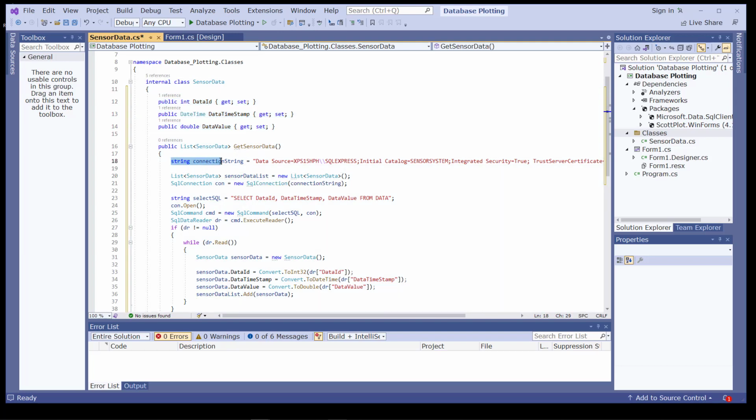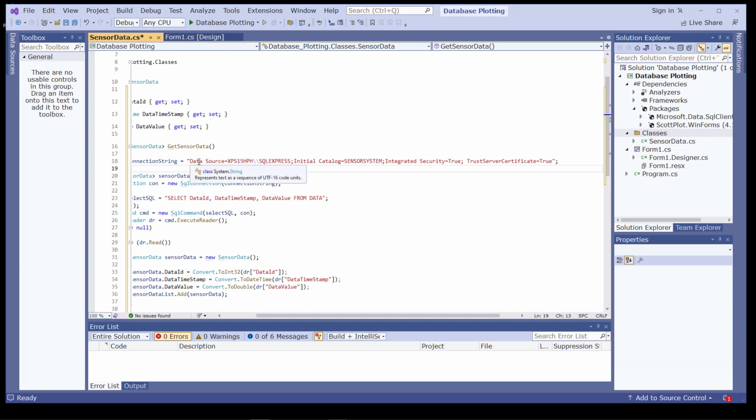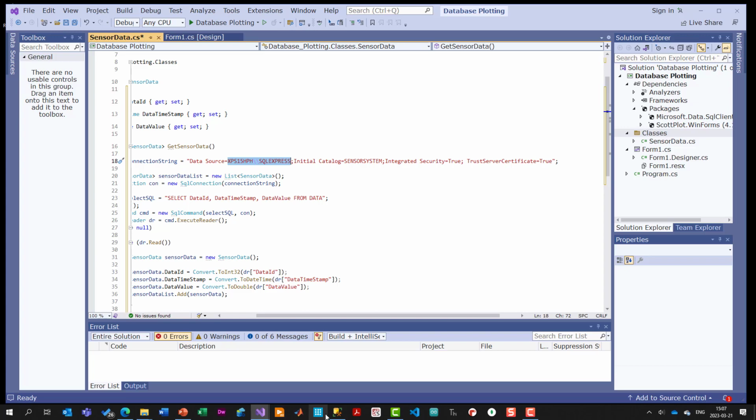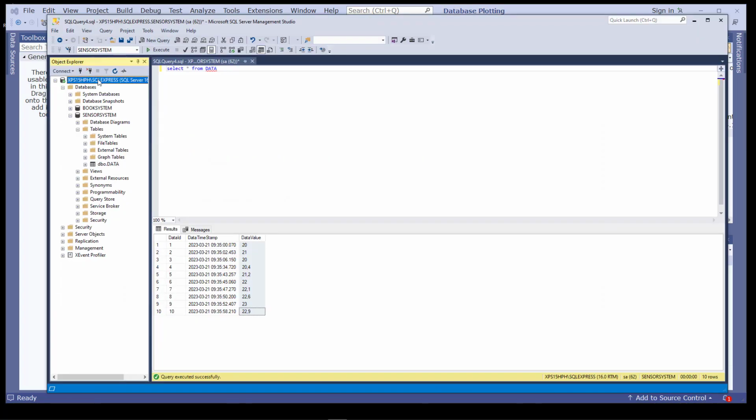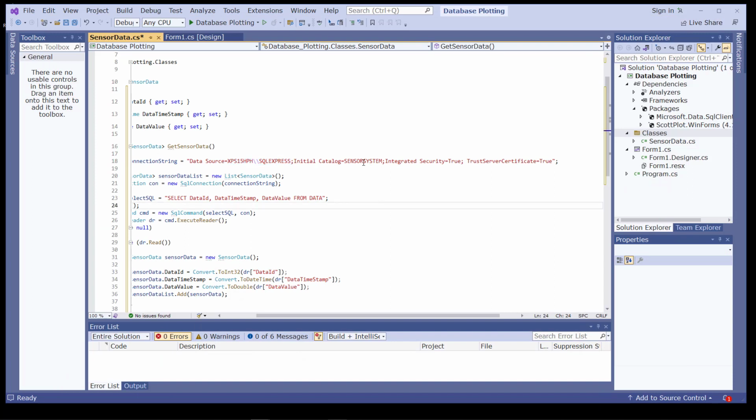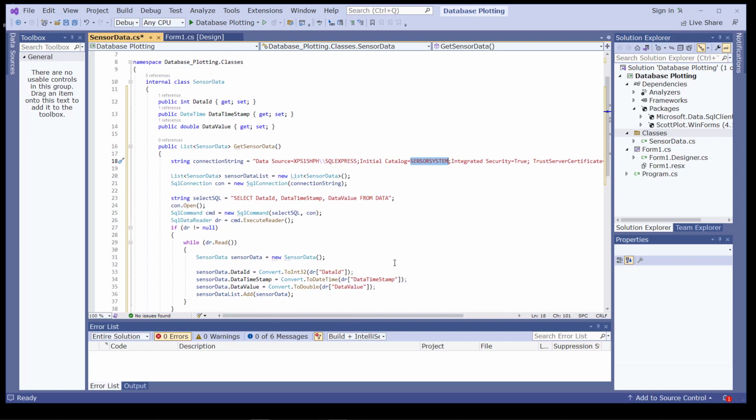So the first thing we need to do is to create a connection string, which is basically the name of our data source, which is the name of our SQL server, which you find here at the top. So that's the name of your SQL server. And then here you have the name of your database. In my case it's called sensor system. So that's the connection string you need in order to log on to your database from the C# code.